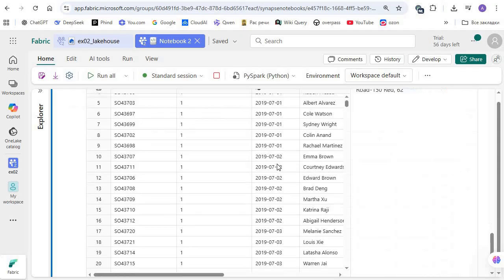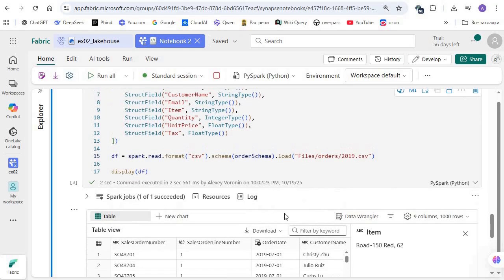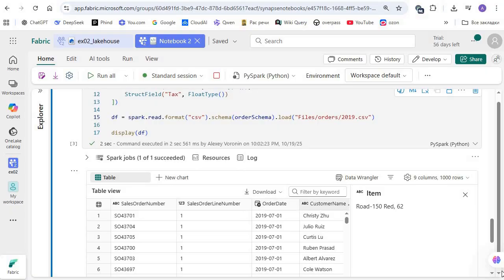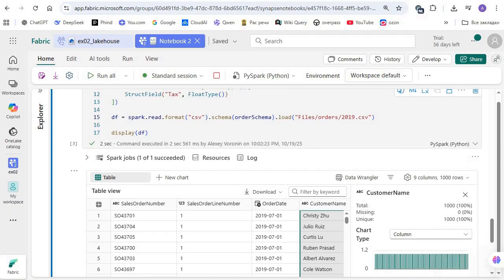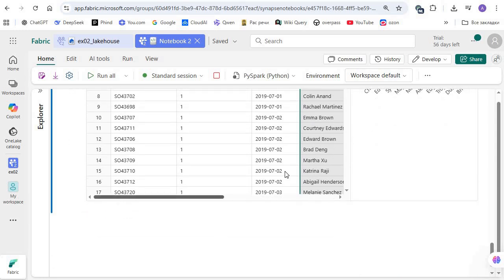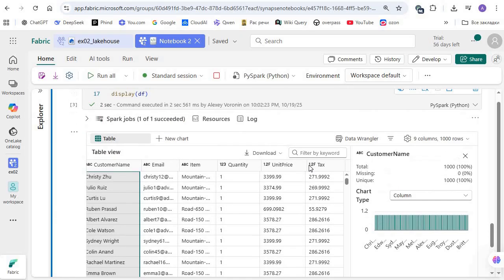Do we have anything else? There should be some more columns. But okay. We can scroll here. This is a float column, this is a float column, an integer column, and 2 string columns.